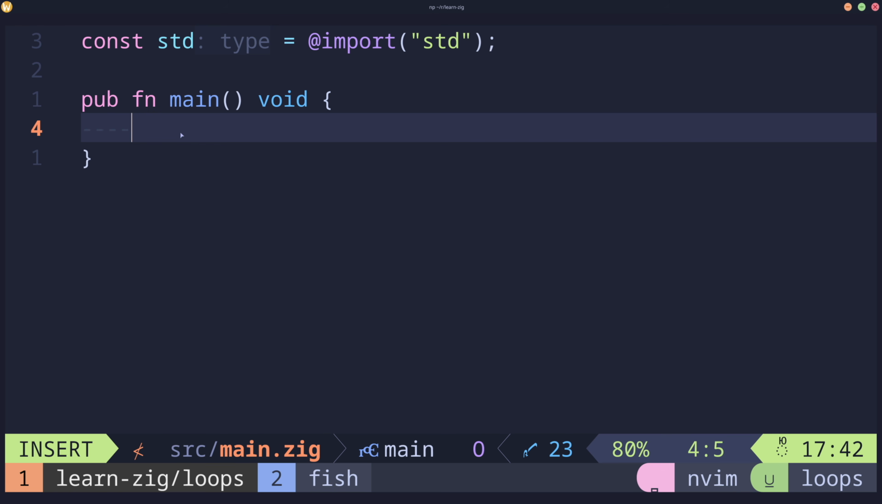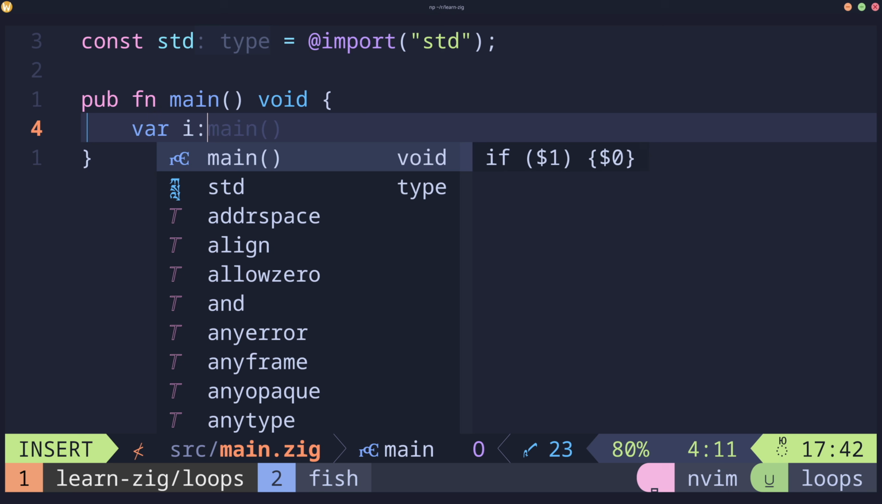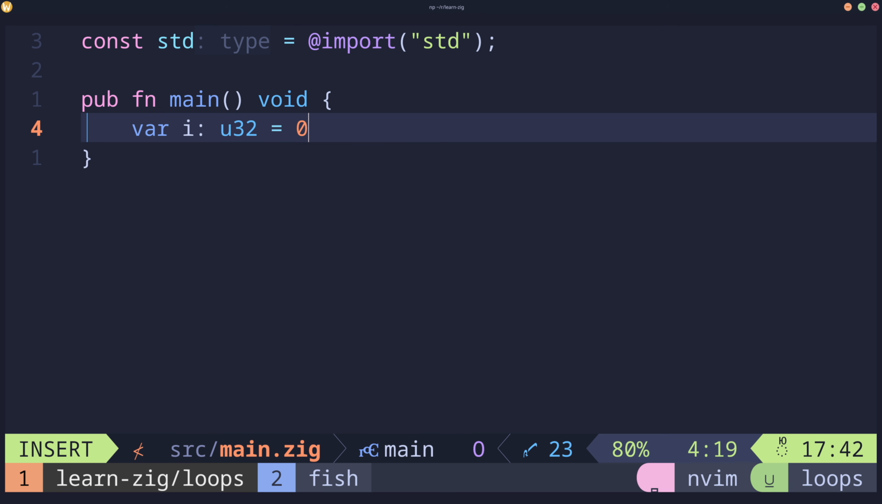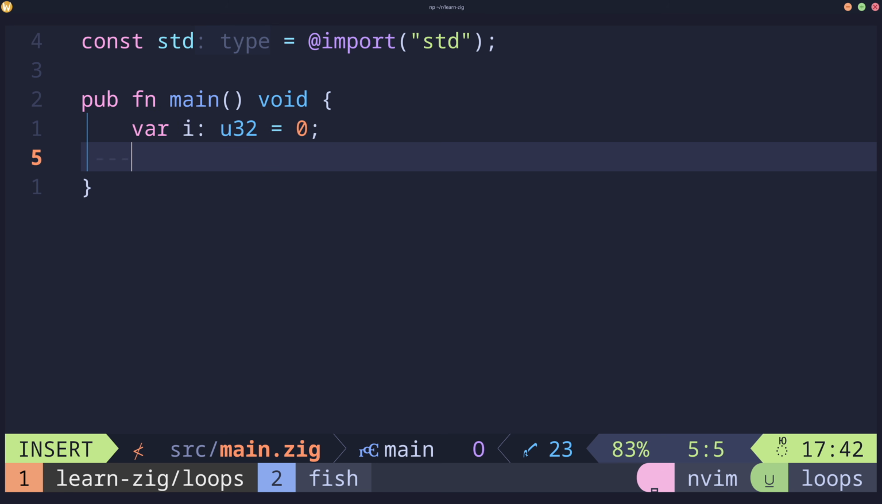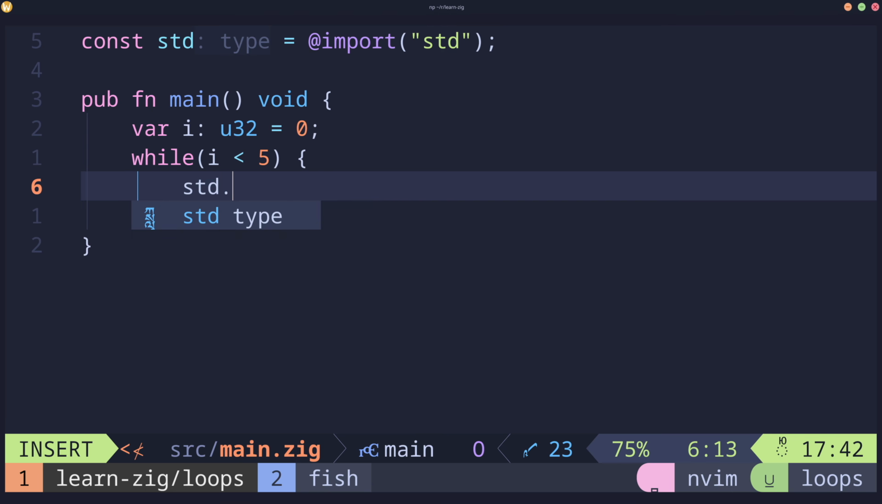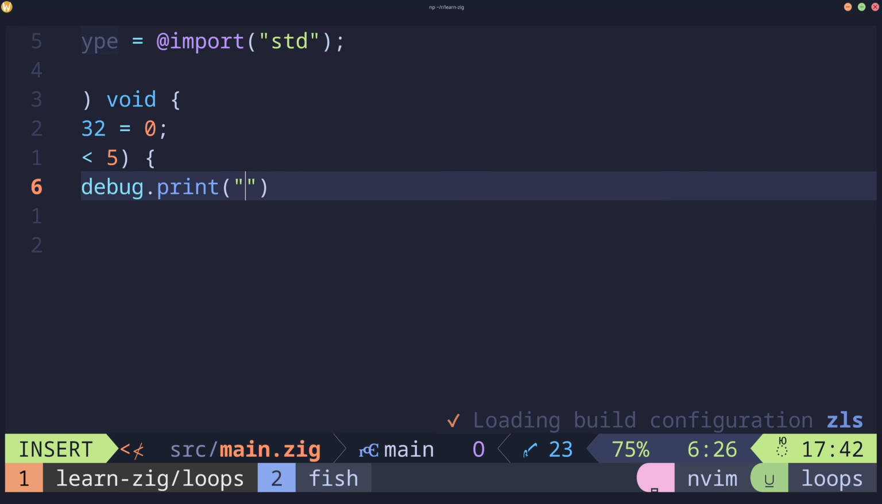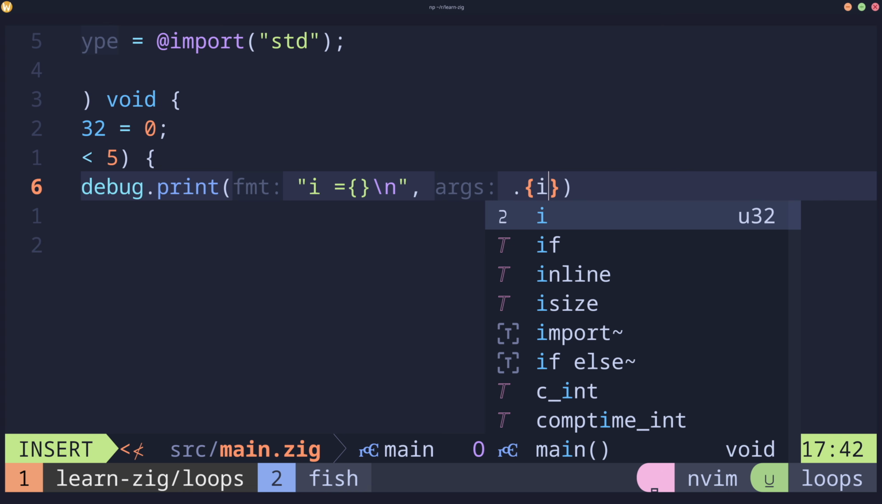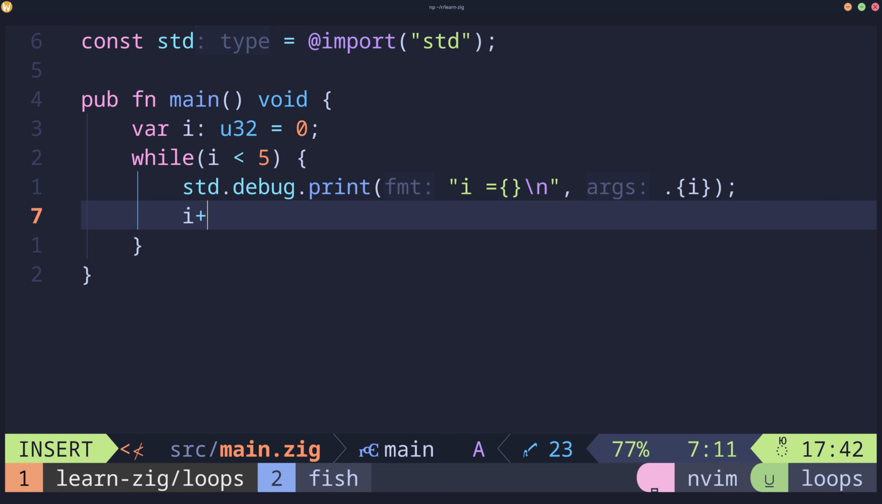Okay, let's get right into the first example. We're going to start off with while loops. A while loop lets us continually execute a block of code while a condition is true. So let's show that. We'll get a value, we'll start at 0, and we'll say while i is less than 5, we're going to do std.debug.print i equals a value, and then we'll take i and increment i by 1 at the end of the loop.